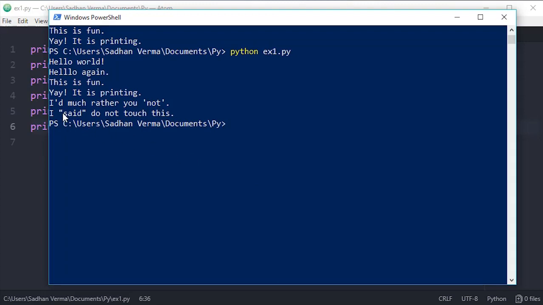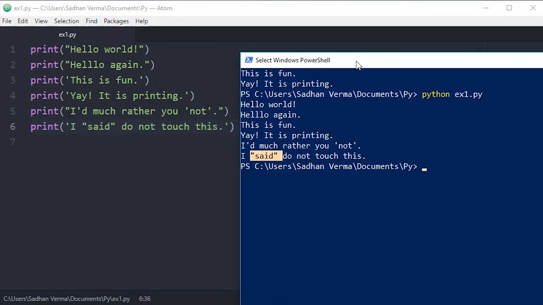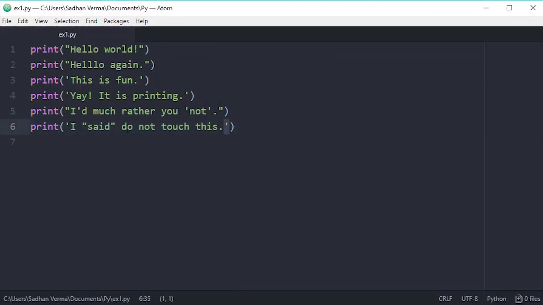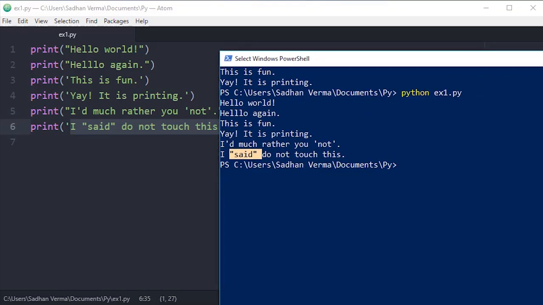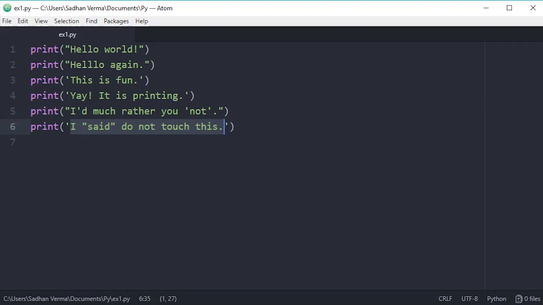Look here, double inverted commas are used here, and we have used single inverted commas to wrap the whole string. So this is the rule of thumb for using single inverted commas and double inverted commas. Okay, we'll learn something a little bit more in this exercise.